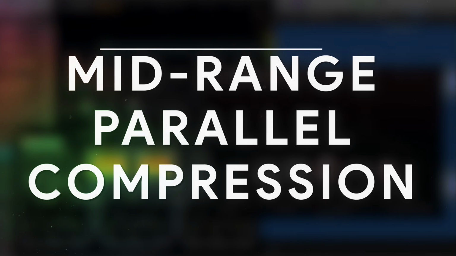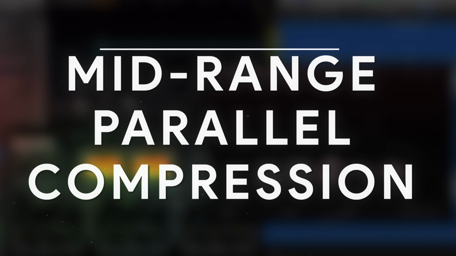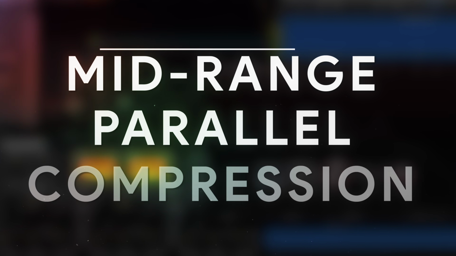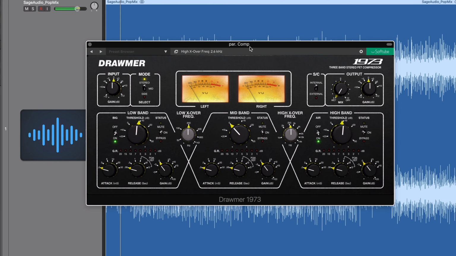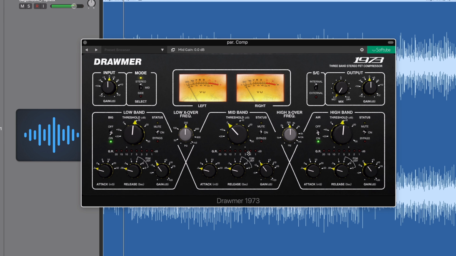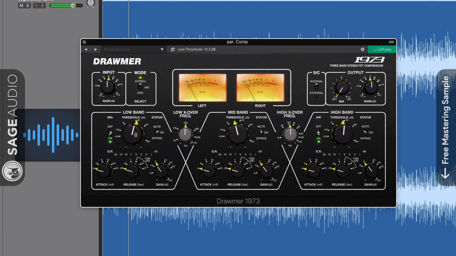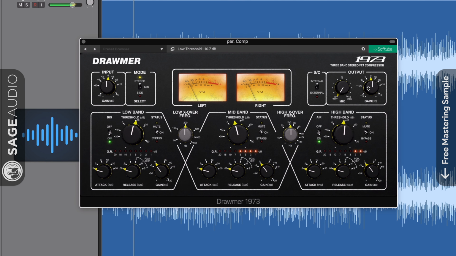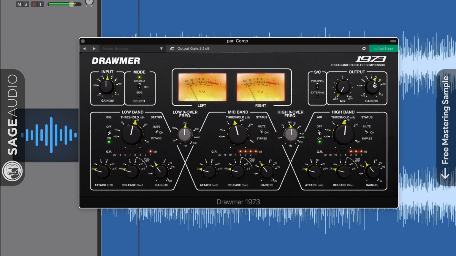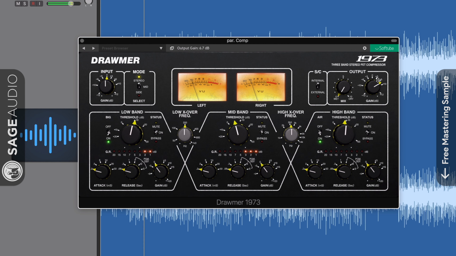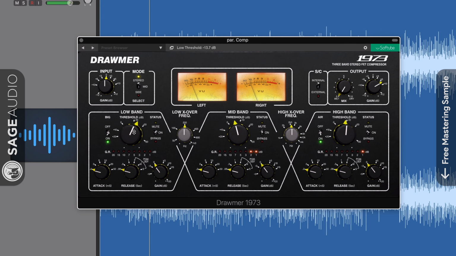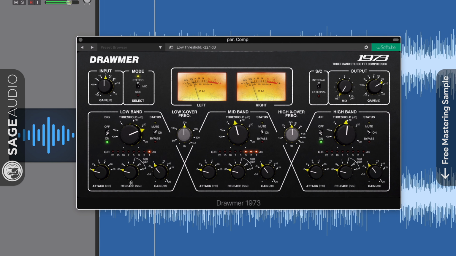Technique 2 is to use mid-range bass parallel compression, followed by low-level compression. Parallel compression is a great way to add some character and a lot of power to a master. By compressing the signal heavily and blending it in with the original or unprocessed signal, we can achieve just the right amount of compression without resorting to a squashed and unpleasant sound.